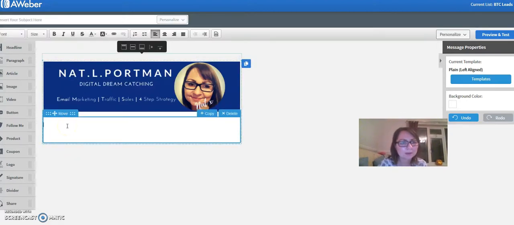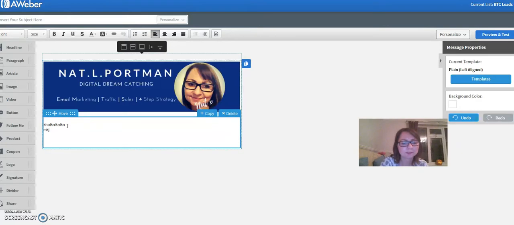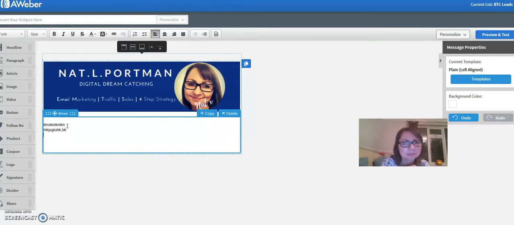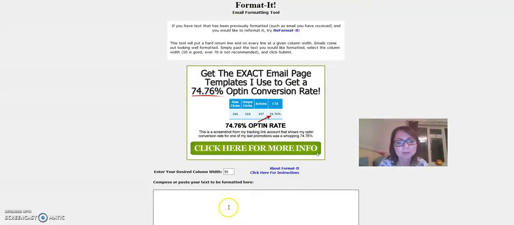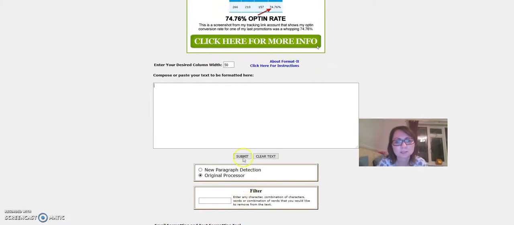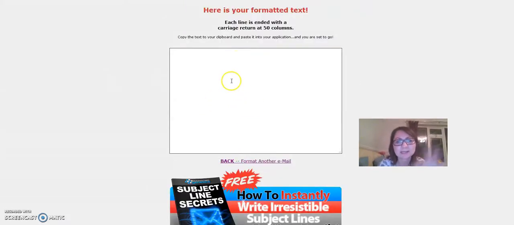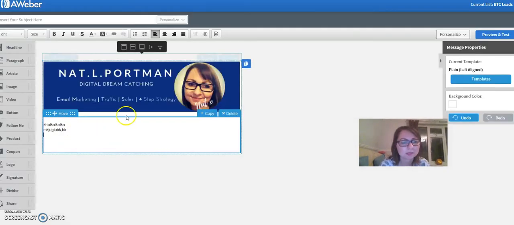So when you have written your email in a 50 character length, I think Megan mentioned it in the team meeting that we had before, to use format it. So what I do is I type my message in here, the full length, and then I copy all of my message, paste it into here, format it, click submit, and it'll return it in a really neat 50 character length. And then I'll copy it and paste it in here.